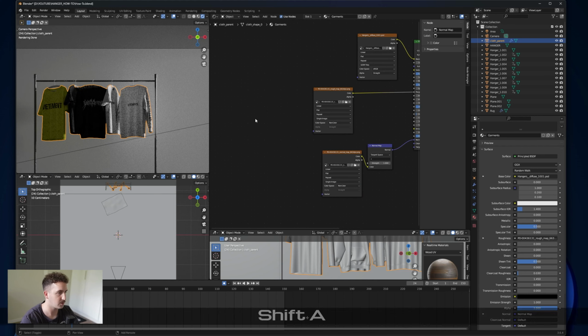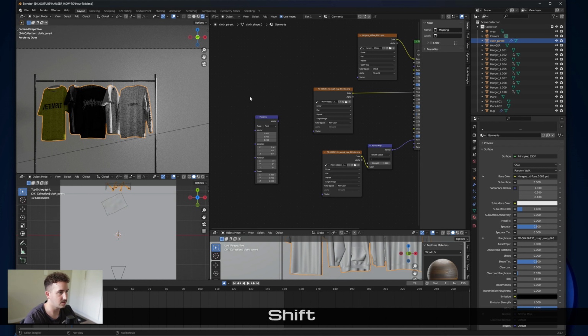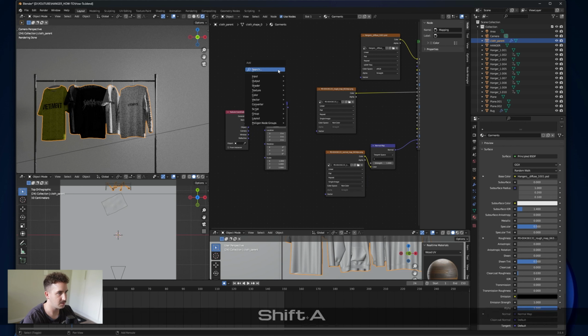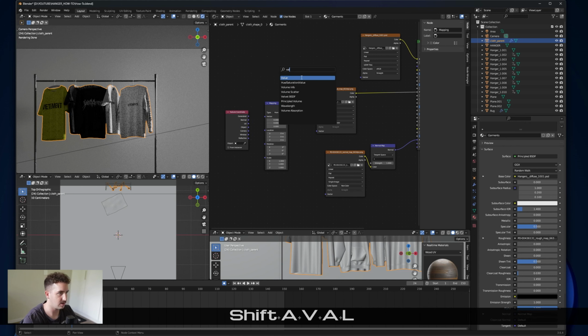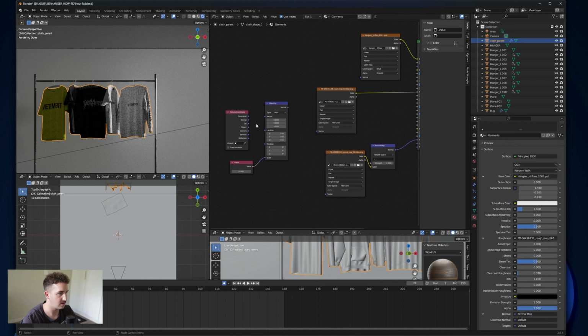So the next thing we can do is press Shift A in the shader editor and add a mapping node as well as a texture coordinate node. And then last but not least is the value node. This helps us scale evenly. So we're going to connect value to scale, UV to vector, and then vector to vector and vector to vector.